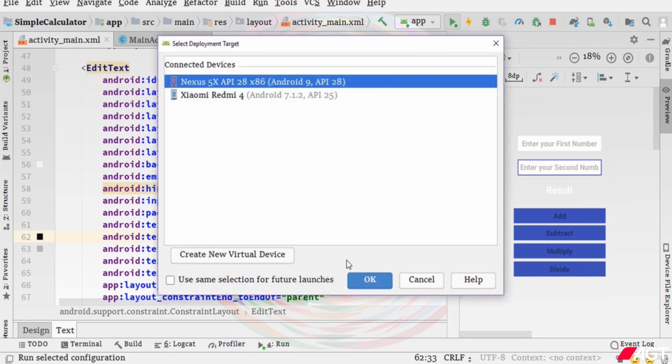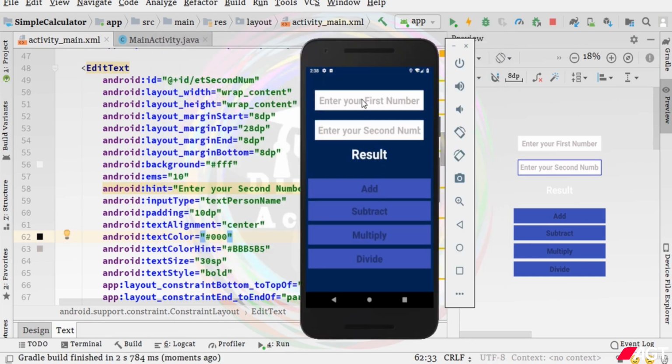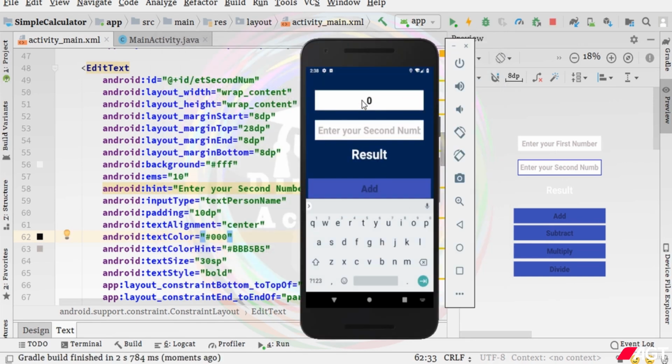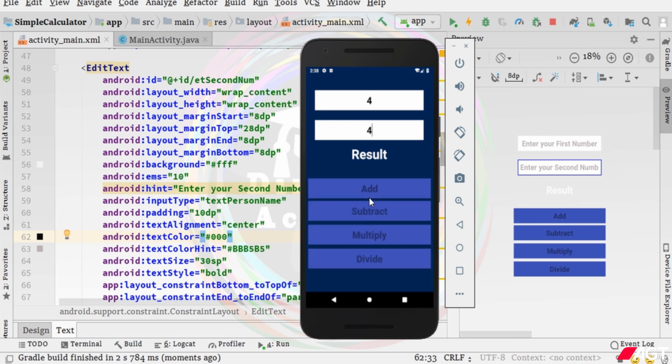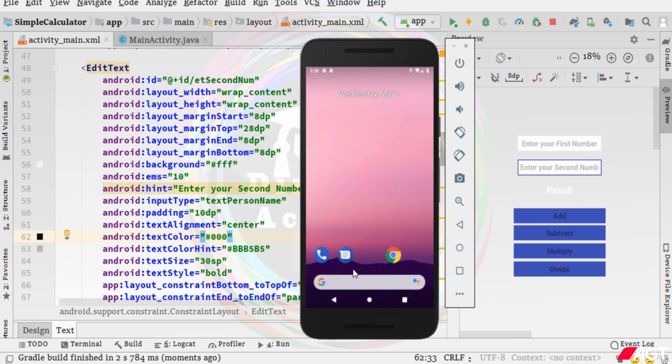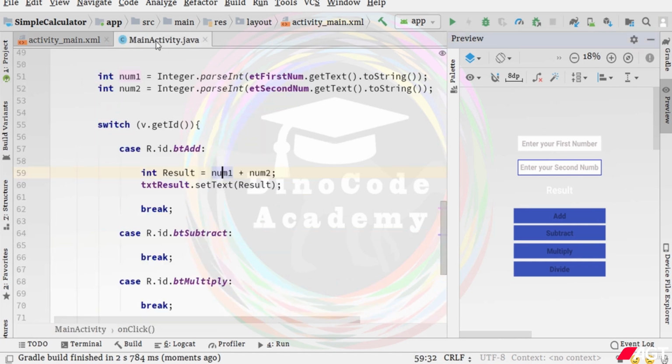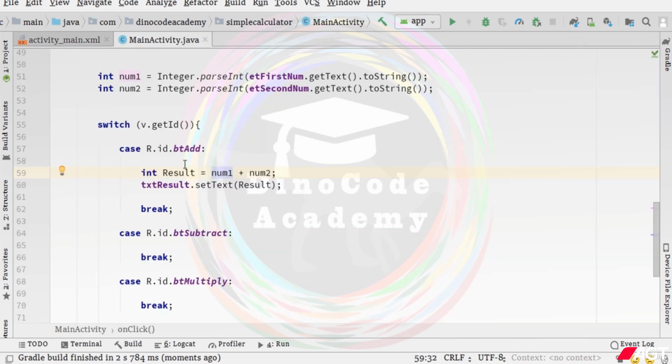Now it's time to run the application again. You can see that our application is up and running again. If I click here 0, now the text is appearing. If I again press 4 and click on this add, you can see that our application crashed. That's because we are setting the data directly, that is the integer value. We need to convert this integer value into a string so that it can be set into the text view with the use of the setText method, because the setText method can't take a direct integer value.